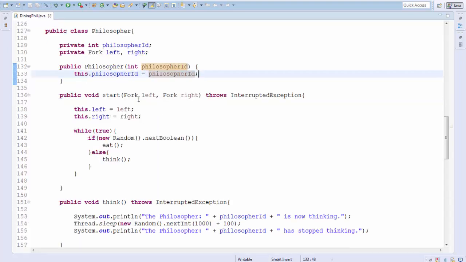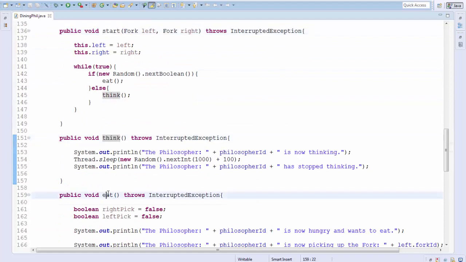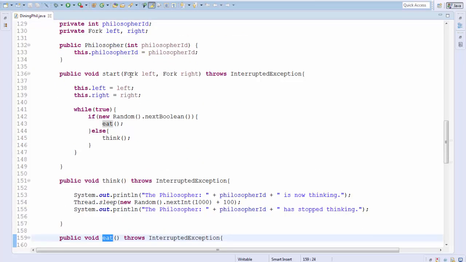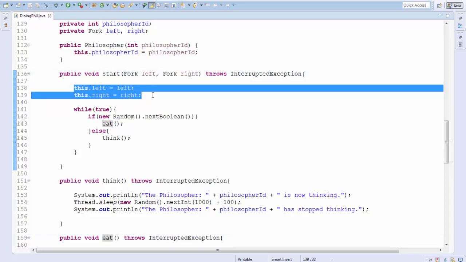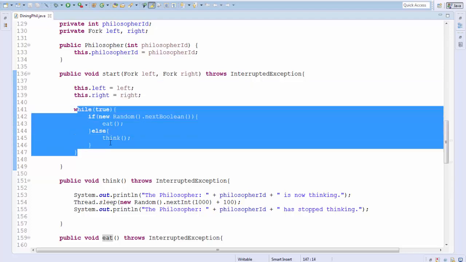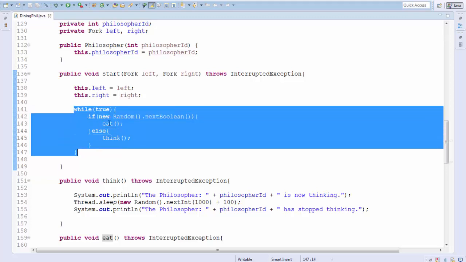There are three functions in the philosopher class, start, think, and eat, which is what the philosophers would do over their lifetime. The start function takes the references to the left and right spoons and assigns them to its object member variable counterparts. The next while loop enables the infinite alternate thinking and eating of the philosophers as the new random construct keeps generating either true or false.